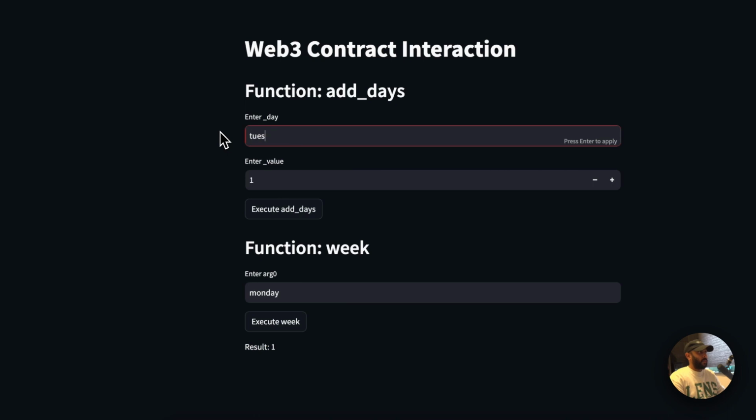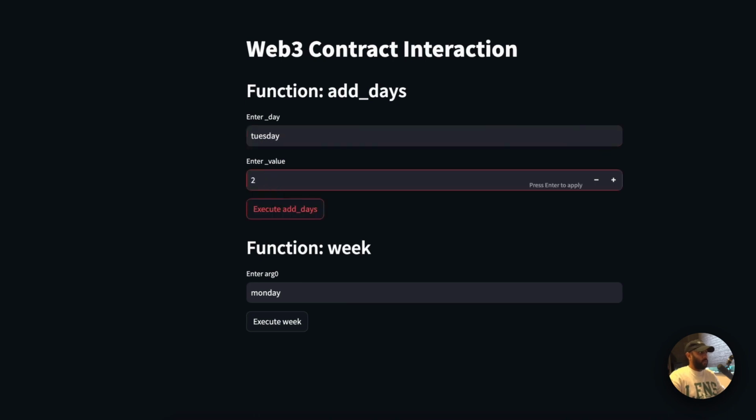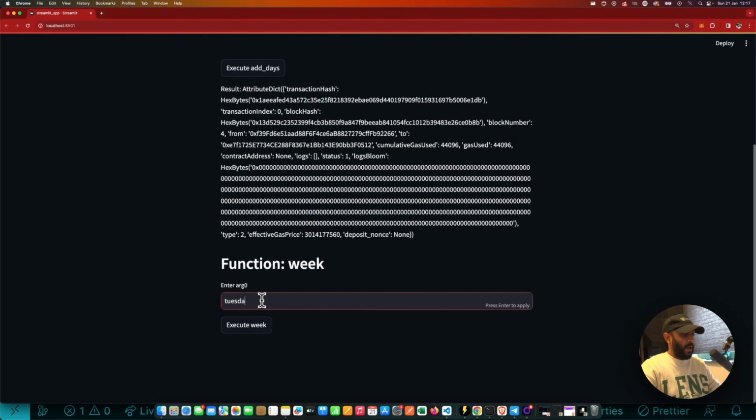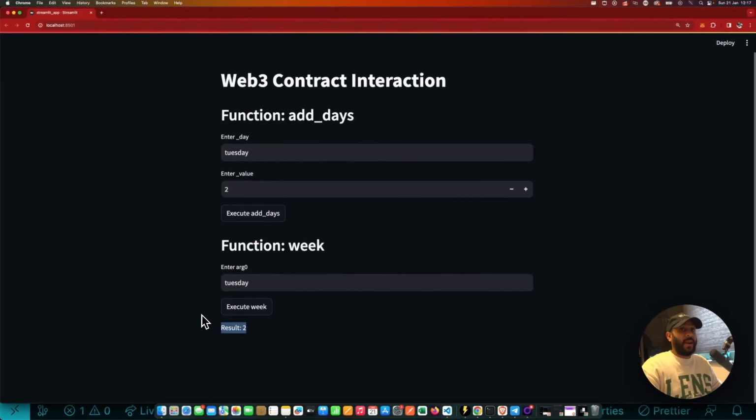Let's add another one called Tuesday, and we'll add 2, execute it, and then over here we'll pass Tuesday to get the corresponding value, and we get 2. Awesome, we've created our first hash map.